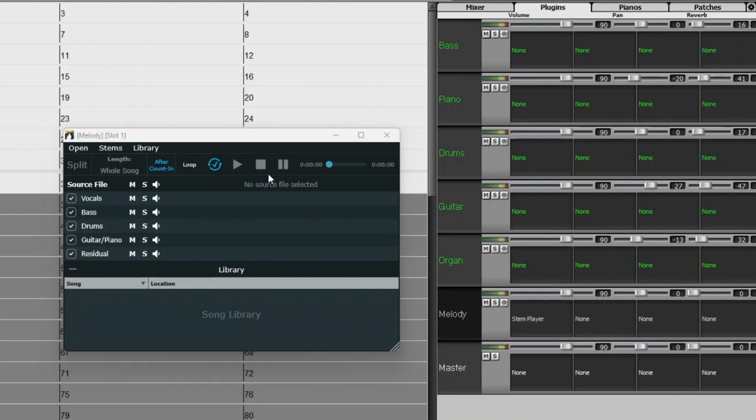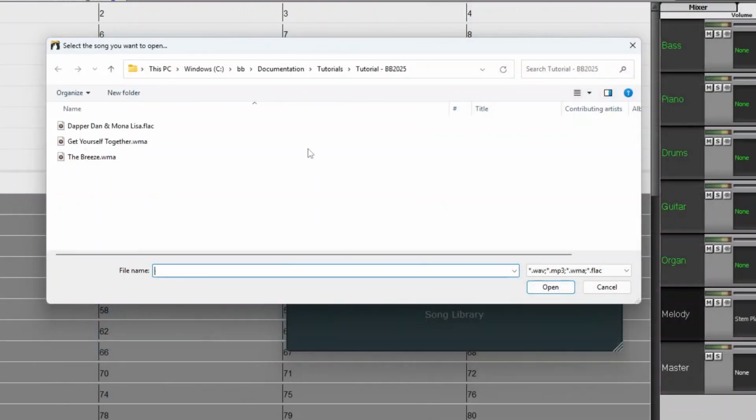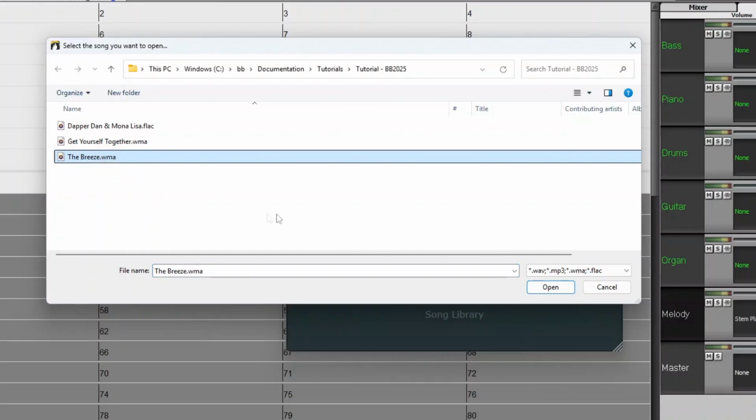So now I'm going to open up a file that we can use to check this out. And you can see that we have some files provided here that you can try out as well. They're located in your main Band in a Box folder, then in Documentations, Tutorials, Tutorial BB 2025. So I think I will try out this song here called The Breeze.